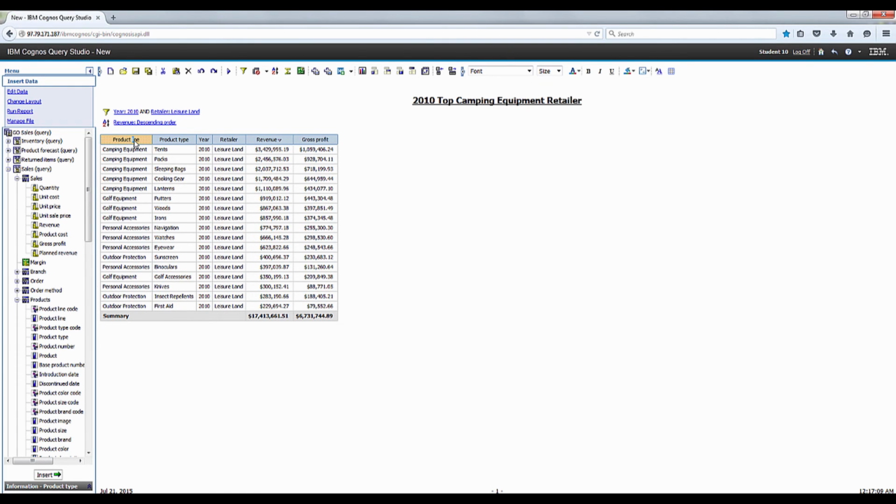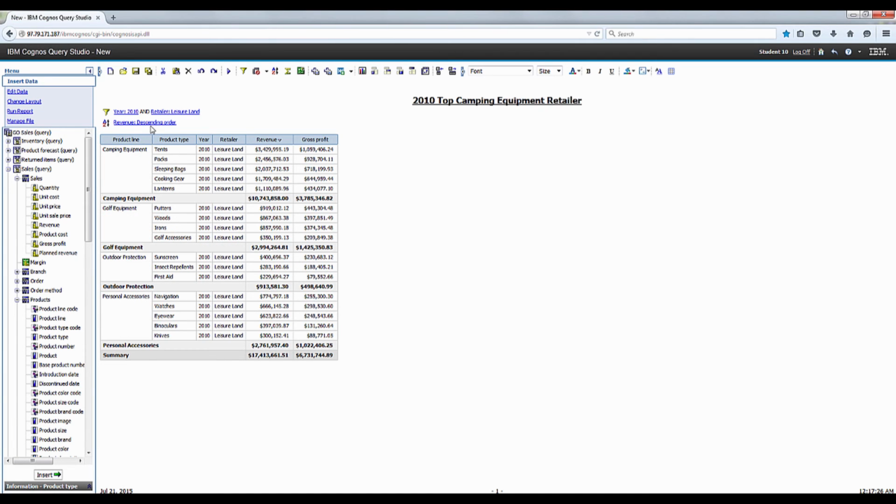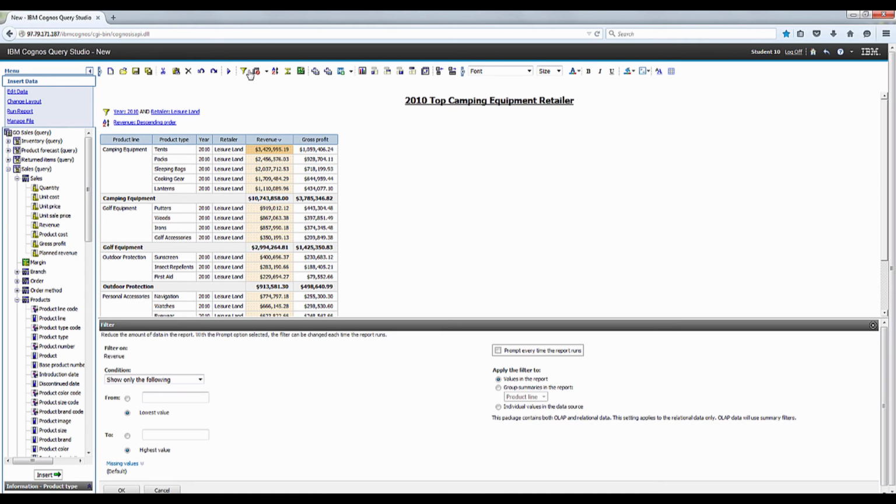Go ahead and select the product line column. Click on group on the toolbar. Select the revenue column and click the filter button on the toolbar. Go ahead and type in 2 million in the from box and leave the default in the to box. Select the group summaries in the report radio button under apply the filter to product line. And go ahead and click OK.